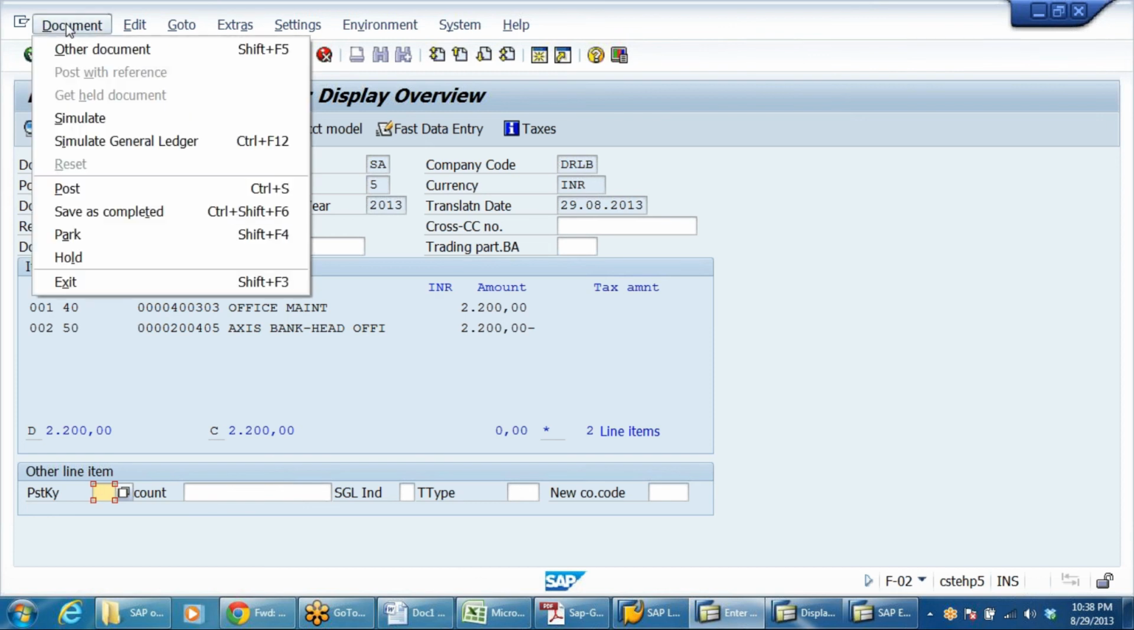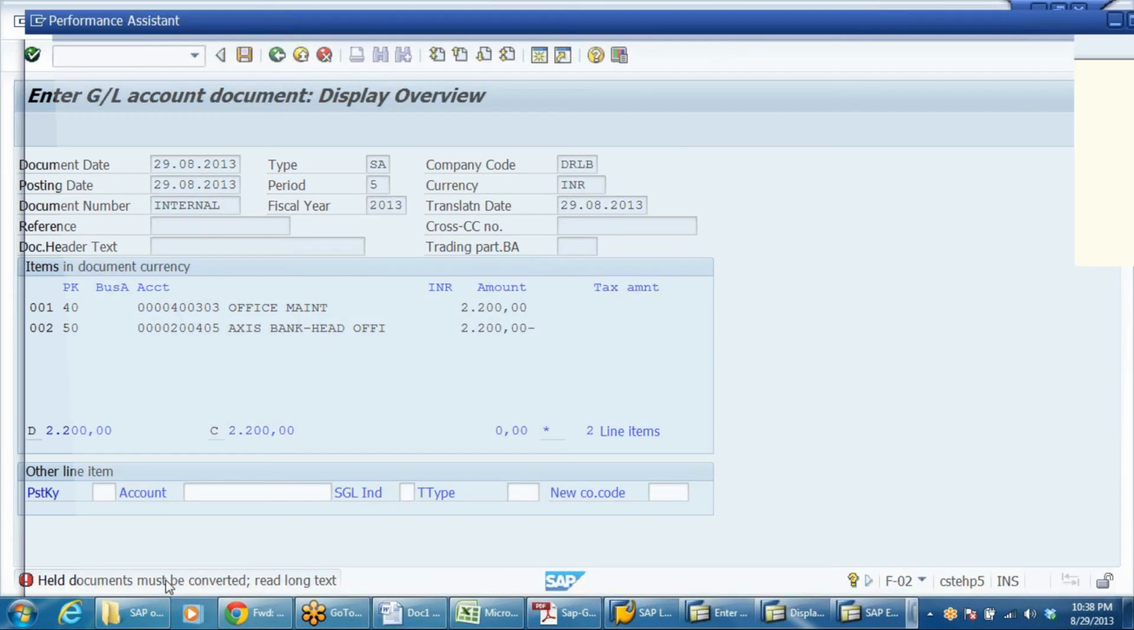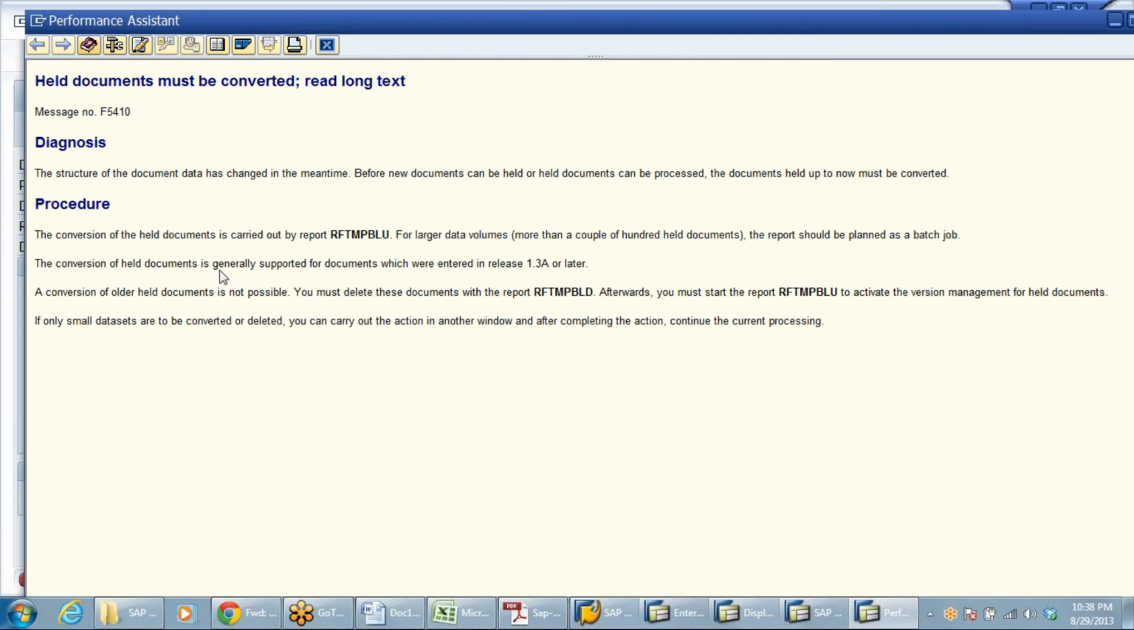But I want to keep the document on hold. Go to Document, Hold. But if you are doing it for the first time in the server, the system will ask you to run a small program. Let me check that, because the server is given to us. The procedure says held documents must be converted. So there's a program I need to run.